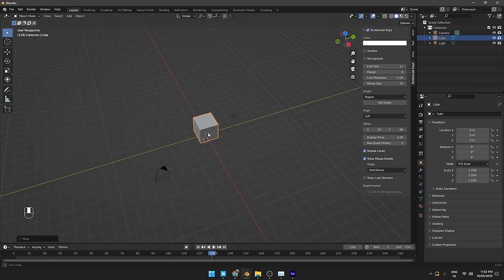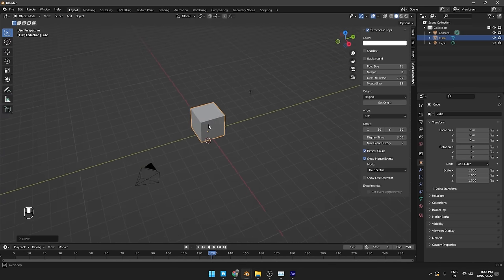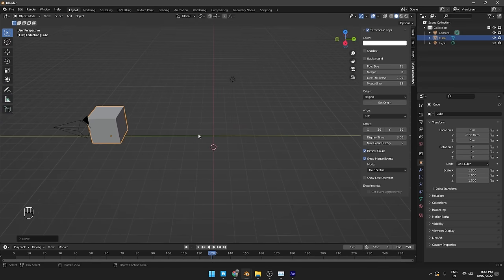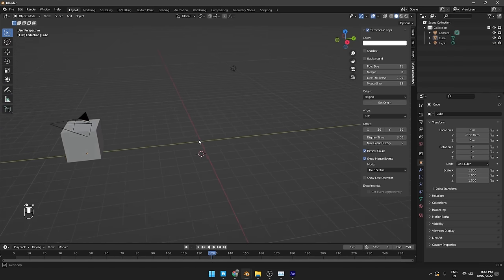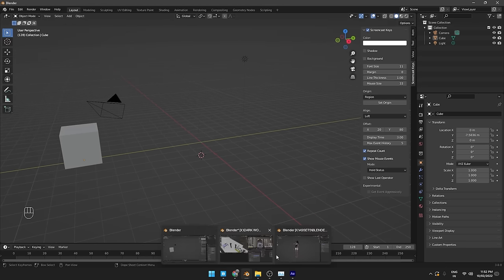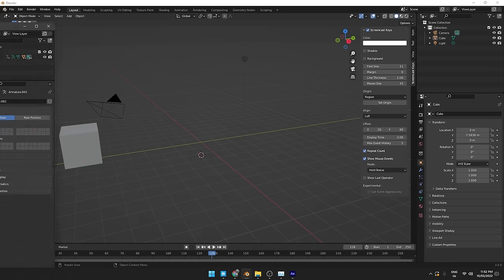So I'm gonna use this one for the base. I'm gonna move it on the side. By the way, I'm not gonna use this one directly. The first thing that we're gonna do is import our reference character, which is gonna be this one.